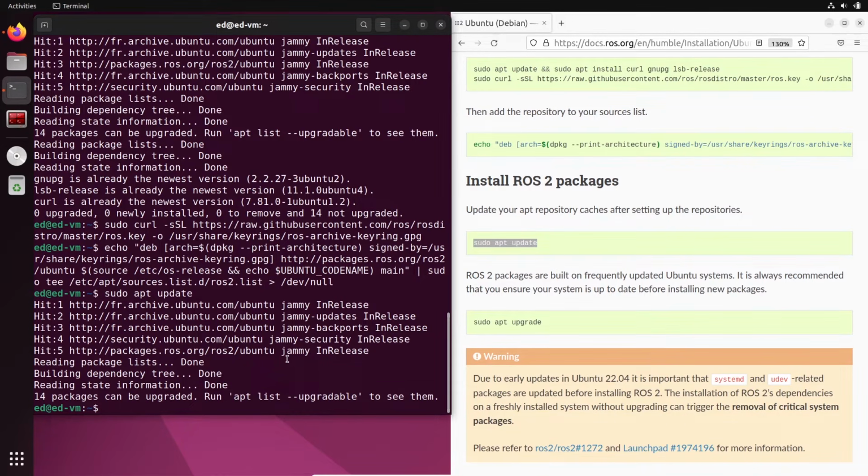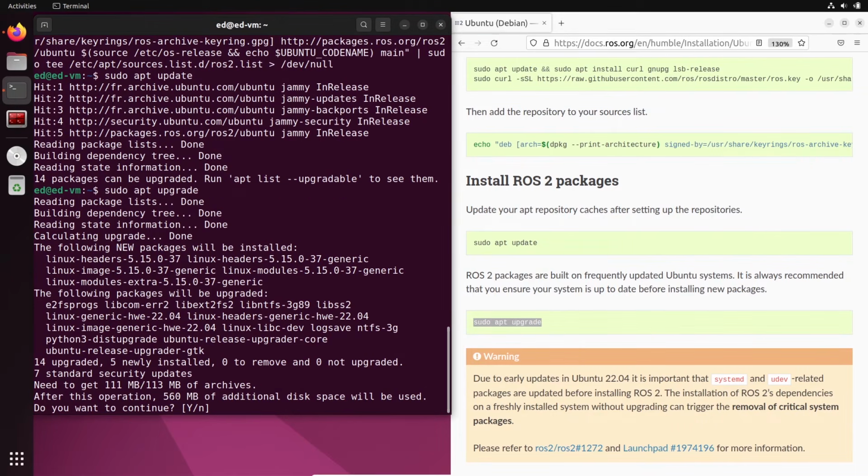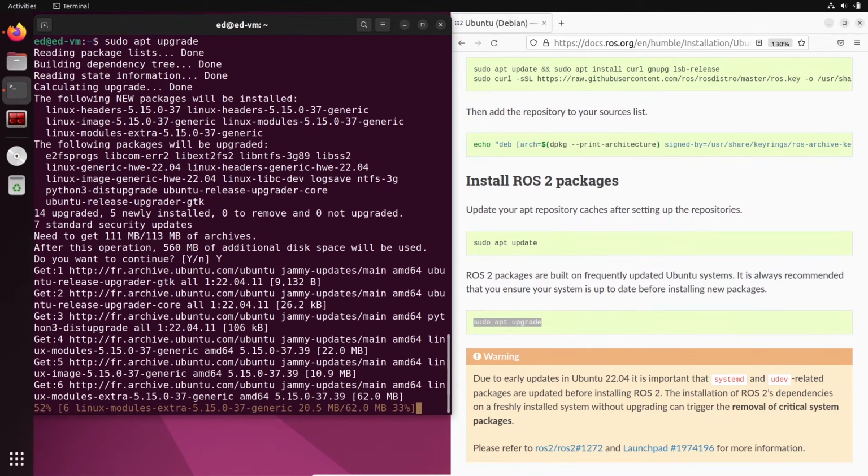And one important thing is that before you install ROS2, let's do sudo apt upgrade to upgrade all the packages we have. So you may have a lot or not, it depends when was the last time you actually upgraded your system. So I'm just gonna put yes and wait for the upgrade.